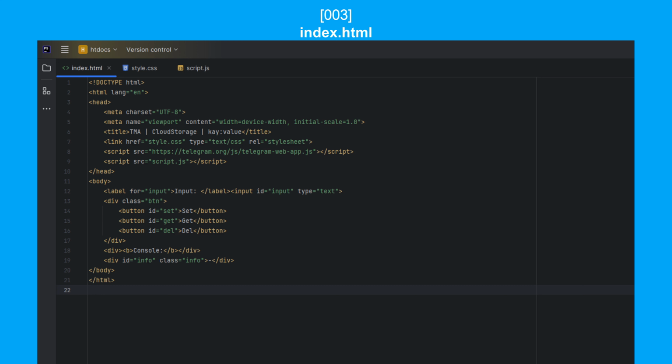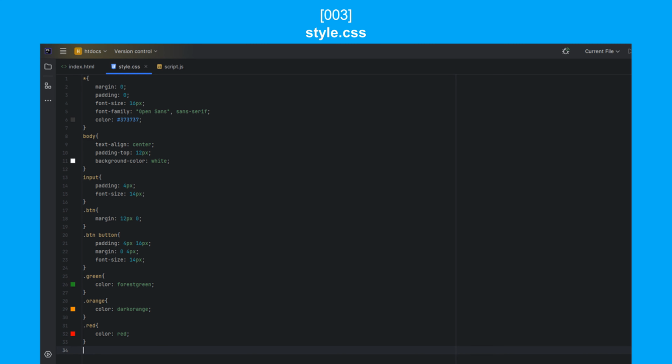Let's add some elements to our page. An input that has an input ID. 3 buttons, set, get and delete, with the same name ID. And to display the information, we will make a div block with ID info. We will not consider styles because I made them for my convenience to demonstrate the result.